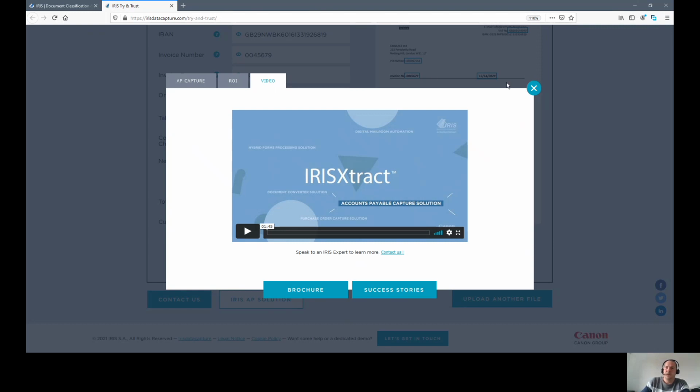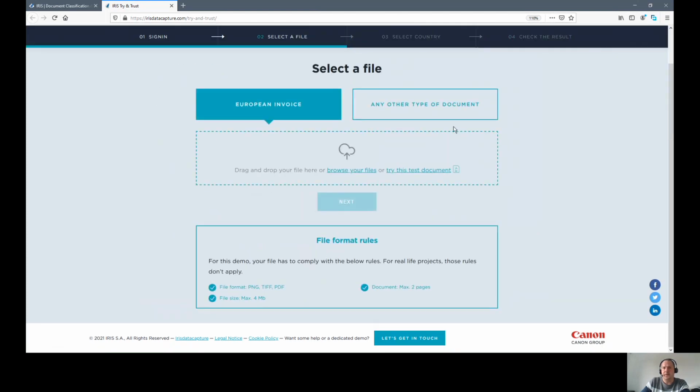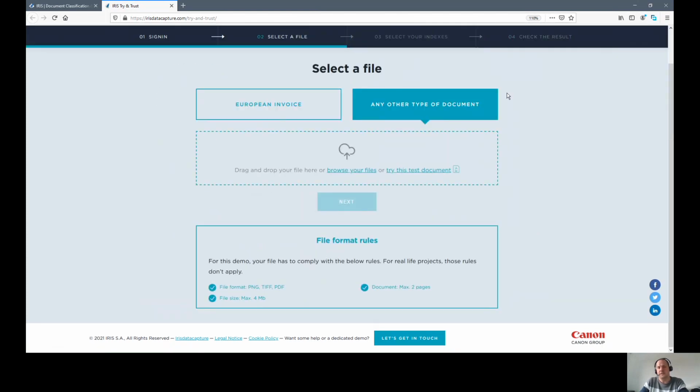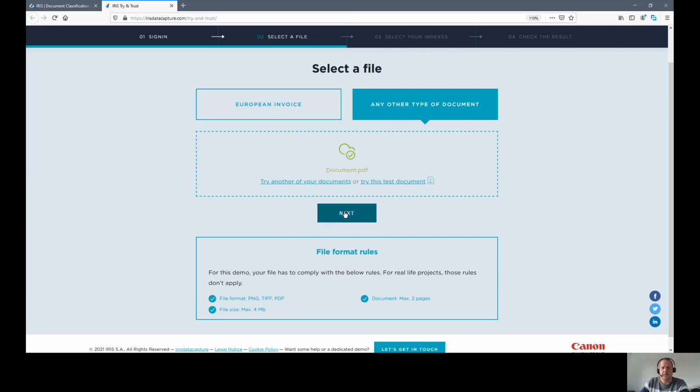Okay. Let's go to the next demonstration. So I'm going to upload another file, and this is the other, let's say, kind of document. The principle is exactly the same. You select first the demo you want to run, and then you can browse a file, and I'm going to select this document.pdf file over here, and then I click next.